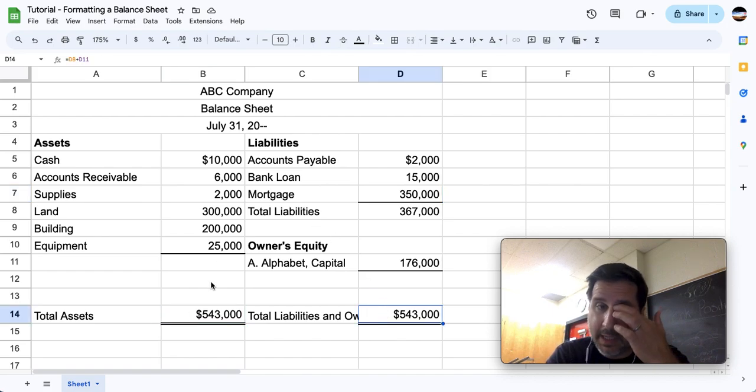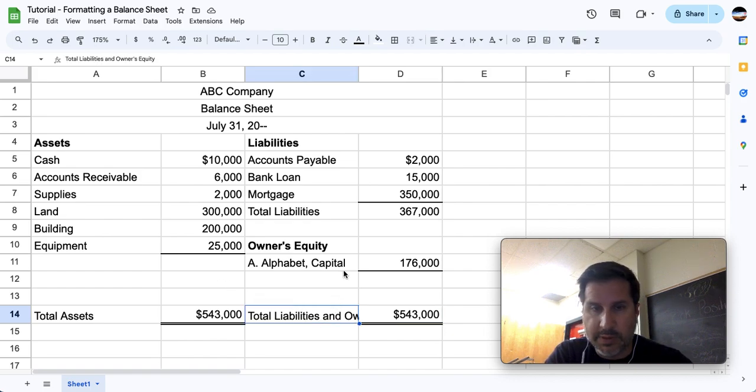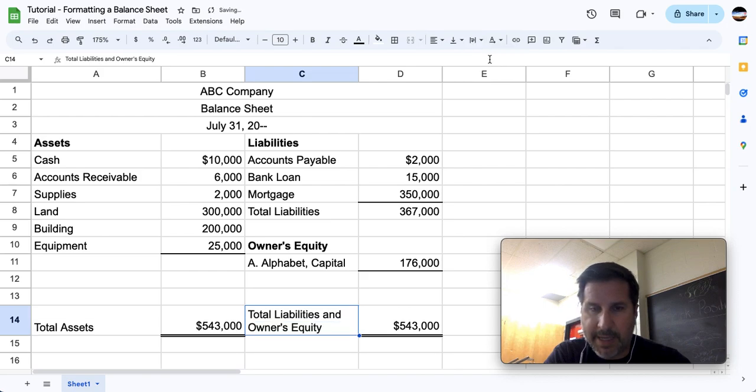Now, the last thing that I want to do is I cannot see my owner's equity here. Very easy fix. We just click on it once. We go up to our little menu bar here, and then this option which says text wrapping. If I drop down that menu and I choose the second option, you'll see it's kind of an arrow underneath a line. That means wrap text, and what it will do is put words one on top of the other. And so there you go.